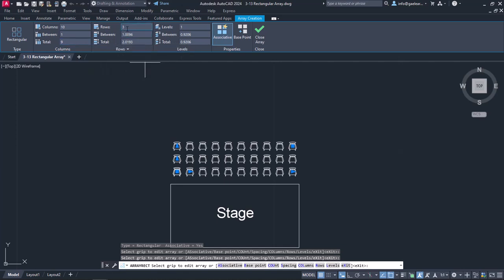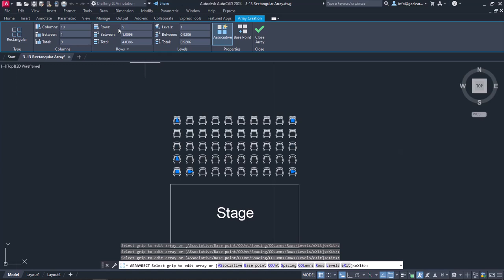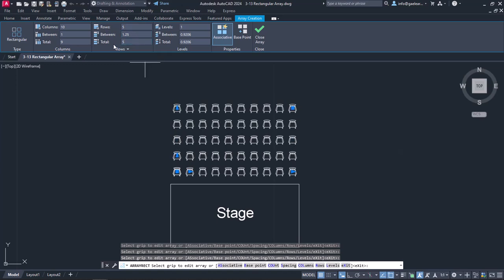Next, I will move on to the Rows panel and I will increase the number of rows to 5. I will also set the total distance to 5, and notice that this time the value in the Between field updated automatically. So now there are 5 rows and the total distance from the first to the last row is 5.